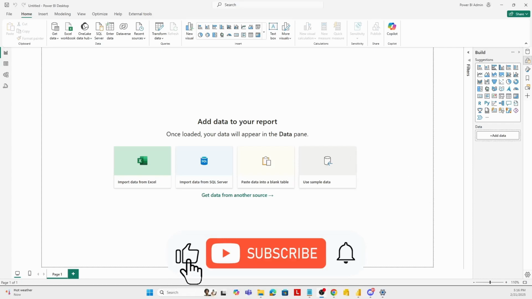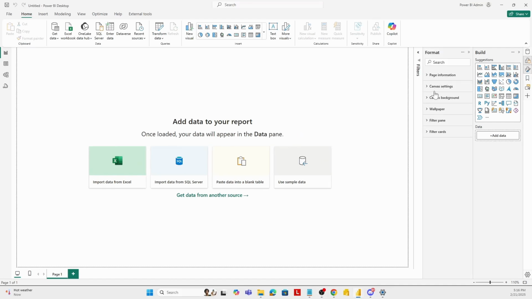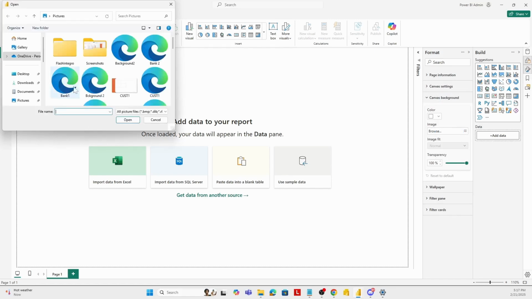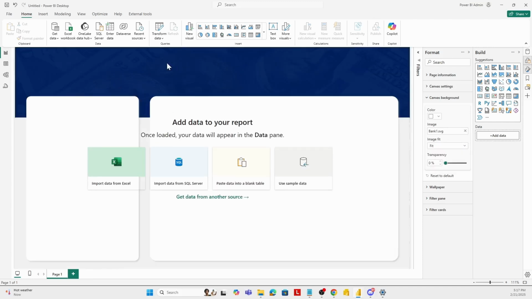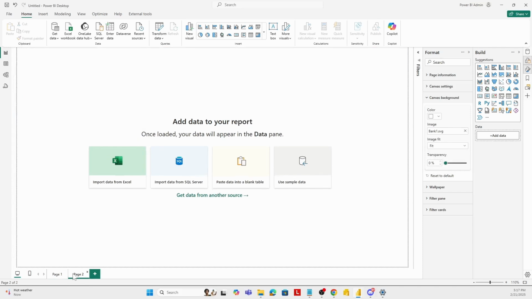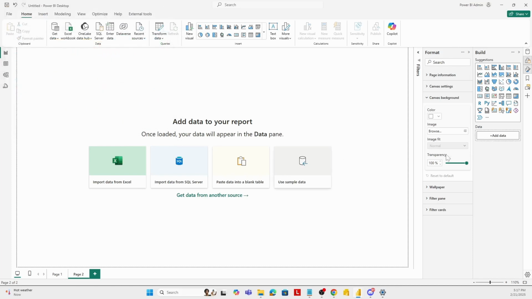Now we're in Power BI, so I'm going to import the background that we created on PowerPoint. Just click on the Format Painter Canvas background, the first one, and browse bank one. This is what I saved it as. Then remove the transparency and save as fit. So we have the first page. The second page is the same as the first one, so I will just import the same one to the second page.